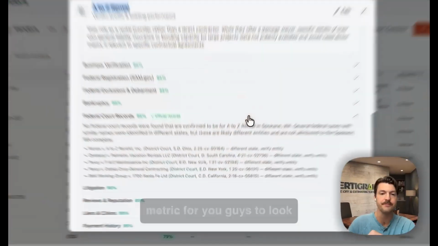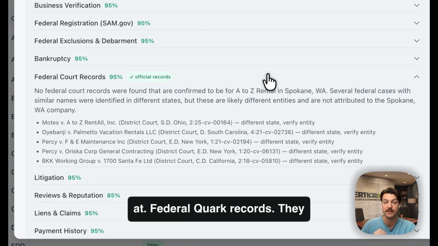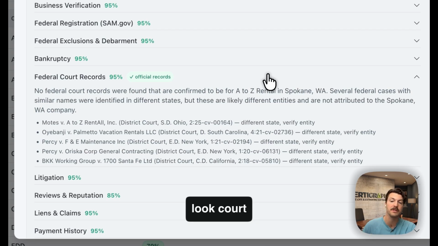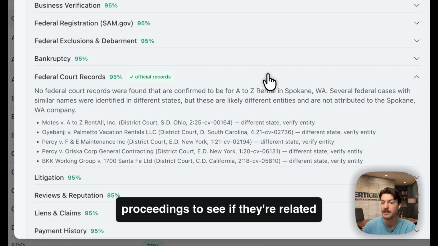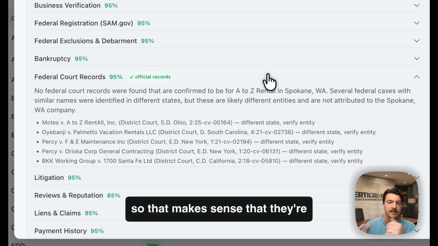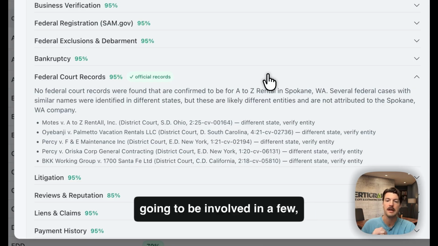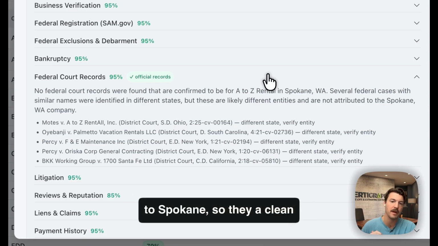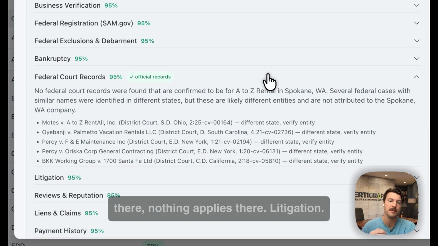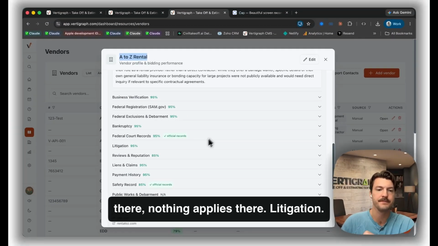Federal court records, they actually did come back for a hit. This is in different states, so it does look up court proceedings to see if they're related to A to Z. Now, A to Z is a huge company all over the country, so that makes sense that they're going to be involved in a few, but none of them are specific to Spokane, so they got a clean record score on this one. It did note that obviously they were there, but nothing applies there.